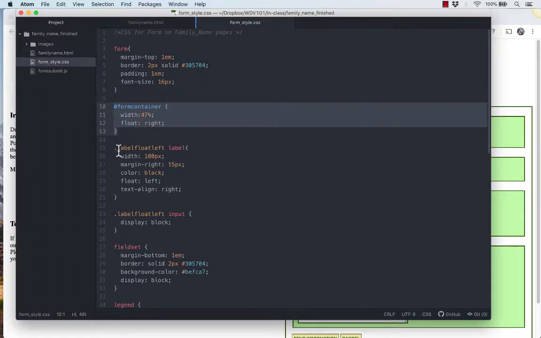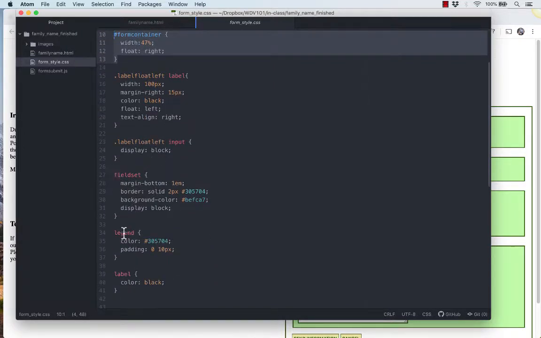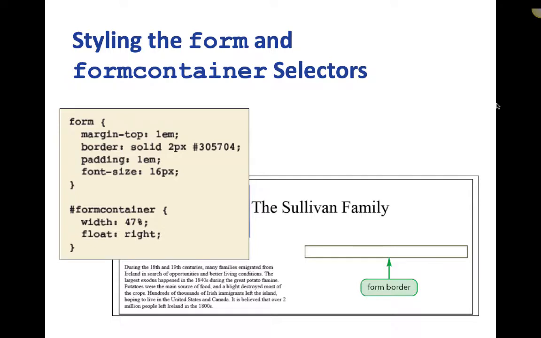You can see that I've used my labels, my label float left, to adjust the labels over to the left, and added some margin and color with it and text alignment. And I've also put in a field set tag in that CSS that you can look at too to adjust the color. I have placed this code inside the PowerPoint so that you can also look at it there and add it to your specific CSS for your form.